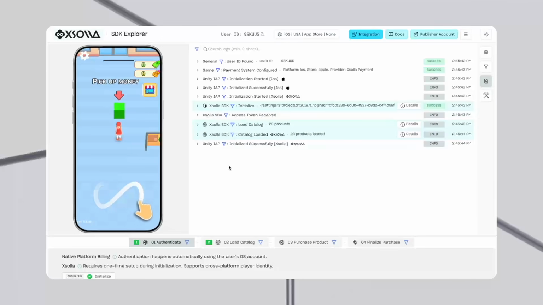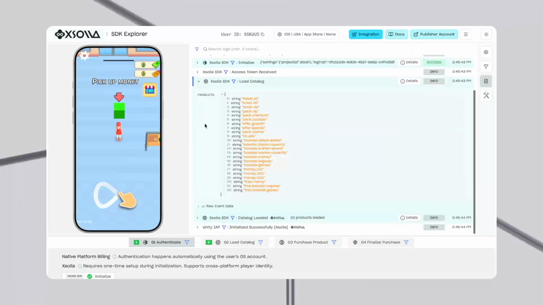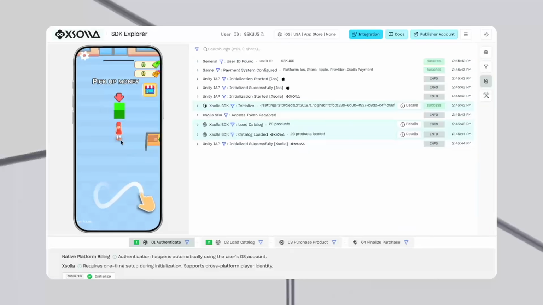You'll immediately see the logs start to populate with events. For example, here's our initialization step that we'll be covering during authentication. Here we're loading our products into the catalog and confirming that loading. You can play the game, and events will happen as you play it.